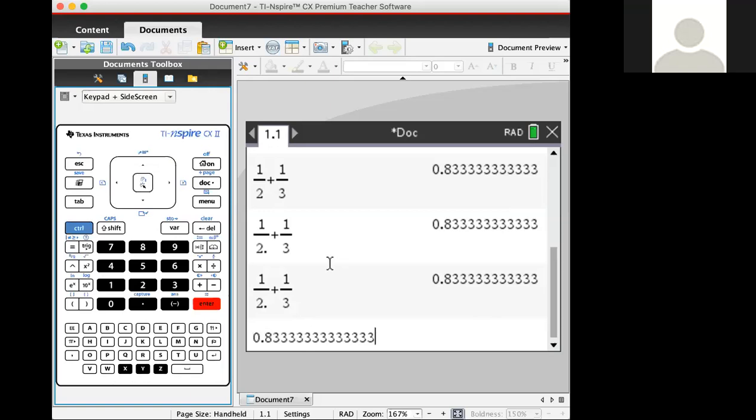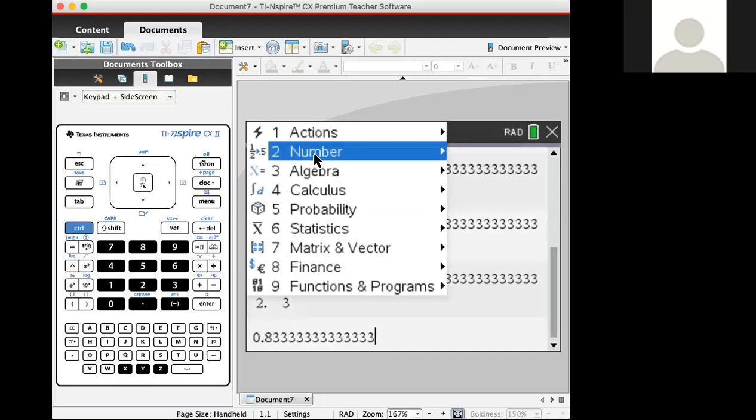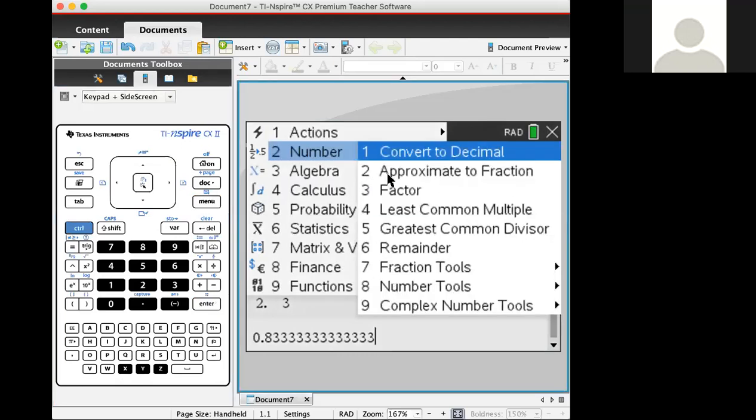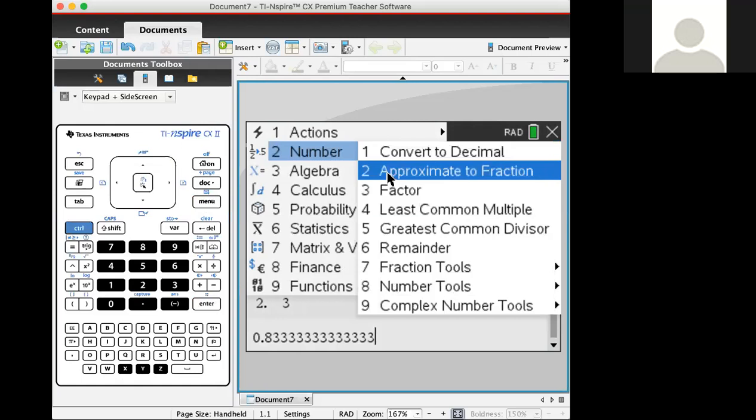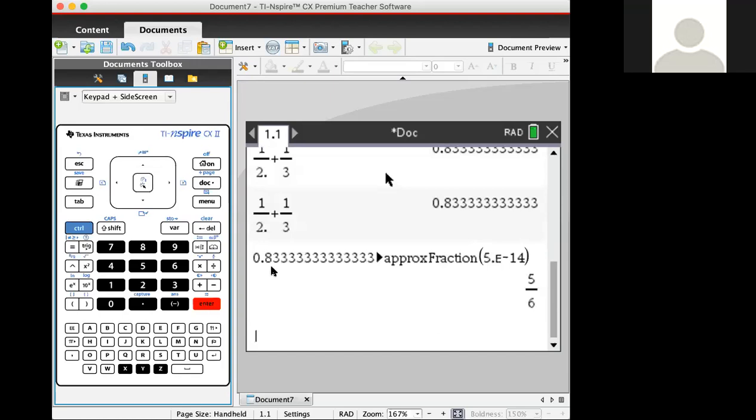And now, once we have that number, I'm going to hit menu and then number. And from here, number 2 says approximate to fraction. And if we hit that and then do enter, we get back that this number, 0.833333, approximated to a fraction, is 5/6.